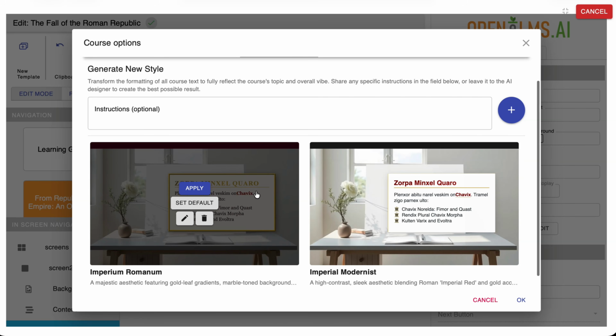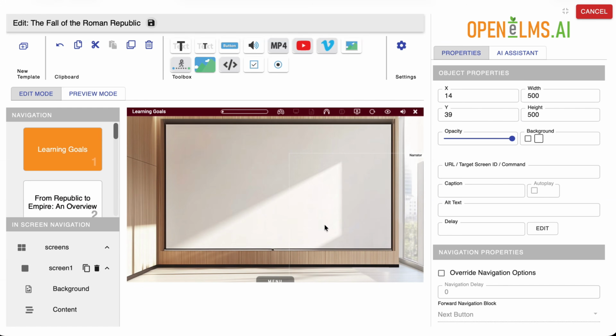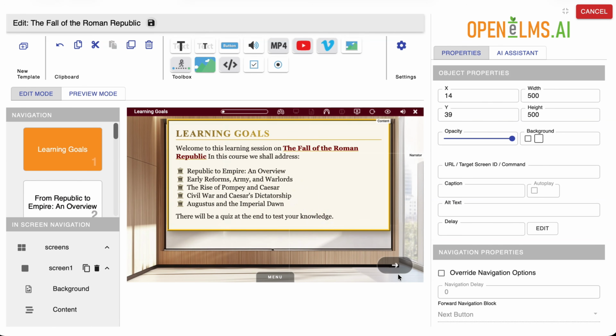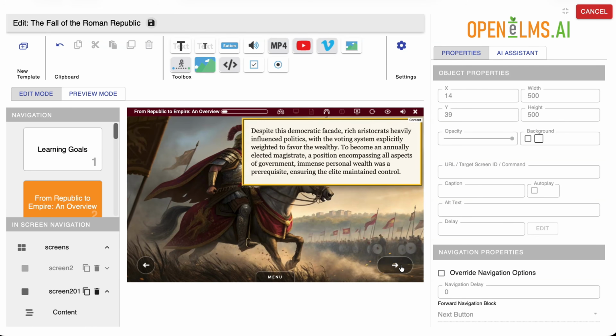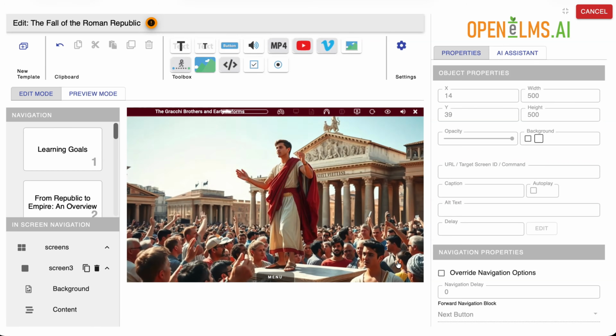So yeah, look, here we are, Imperial Romanum. We click apply, give it a sec, and there we go. We've got a complete style to the course now, which does feel quite inherently Roman, I'd say.